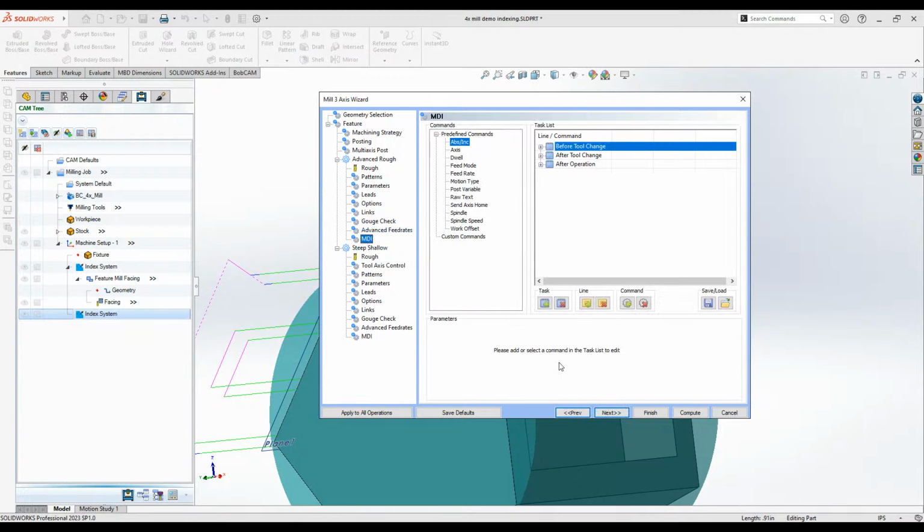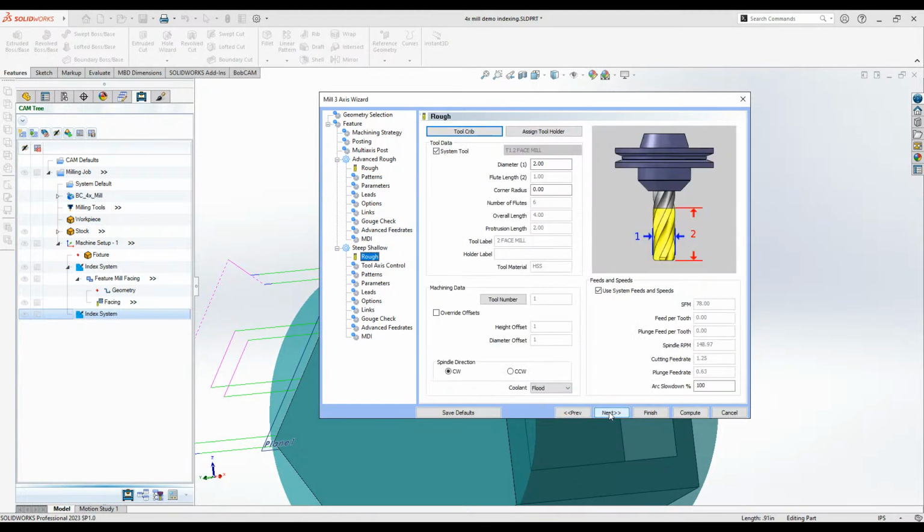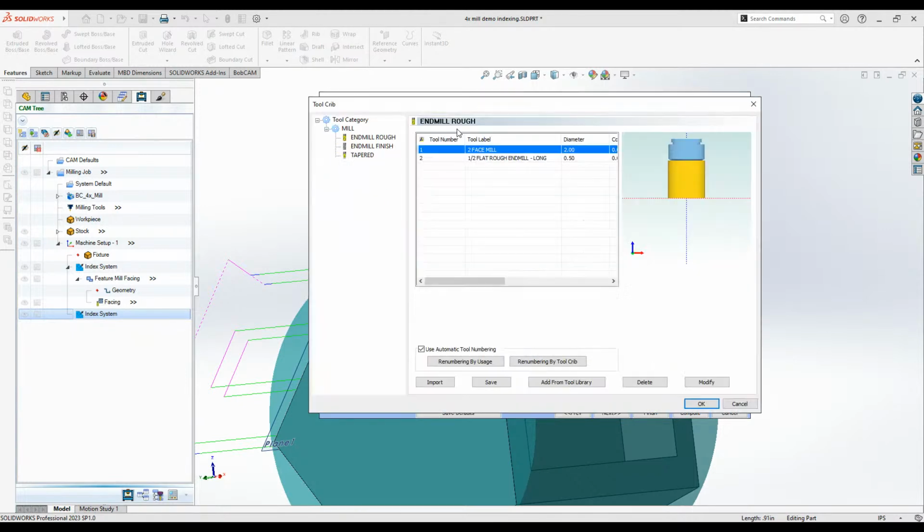Then we have our MDI page again, and then setting up the tool for the steep shallow operation. We'll go back and use, instead of a flat end mill, a ball end mill. So we'll go to our tool library.